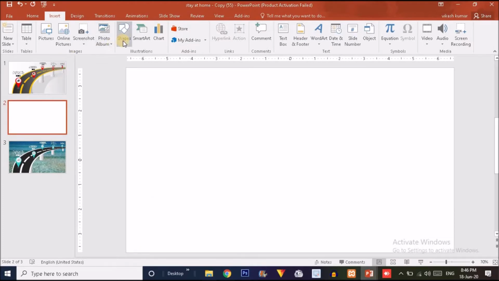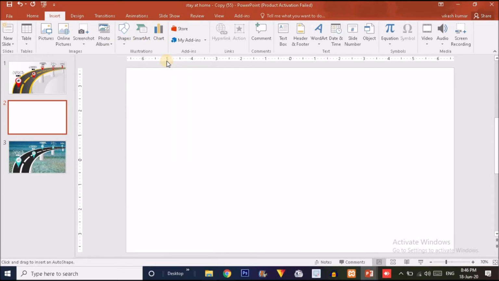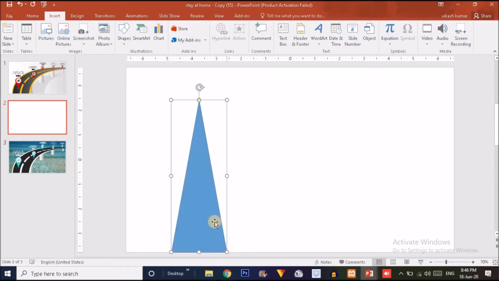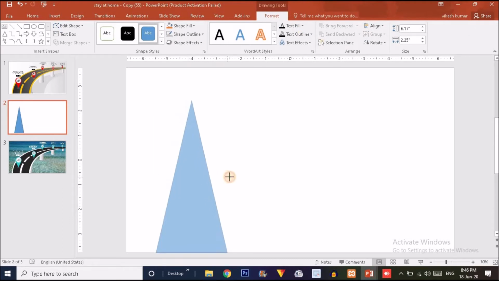Now you have to click on the shape option. Here you will find a triangle option, the isosceles triangle. Pick this triangle and drag it over here like this. Now shift this triangle and make it a little bit wider like this.